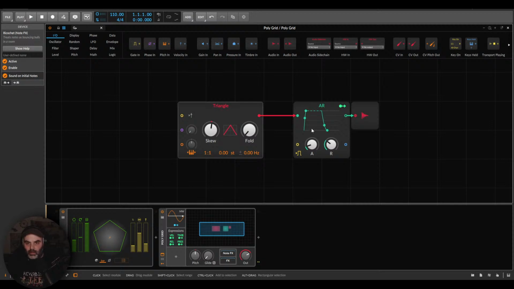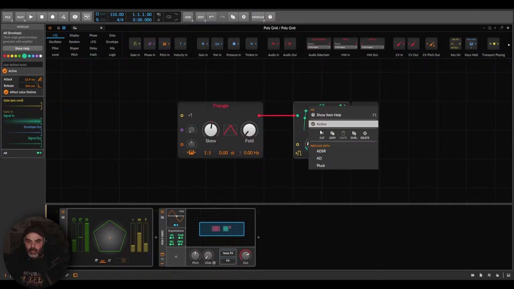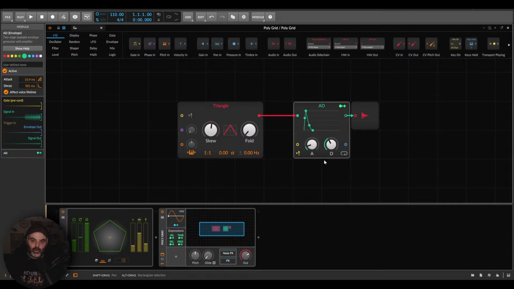Right, now let's say that I want an AD envelope. Look how cool this is. I just right click it and I can replace this with other modules. So for example, I want an attack decay envelope. Right?